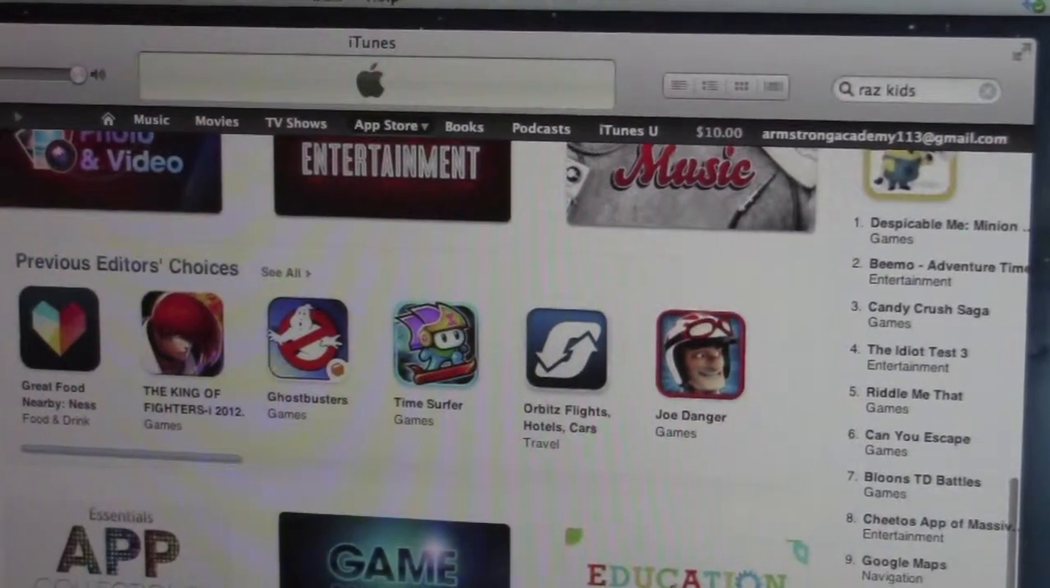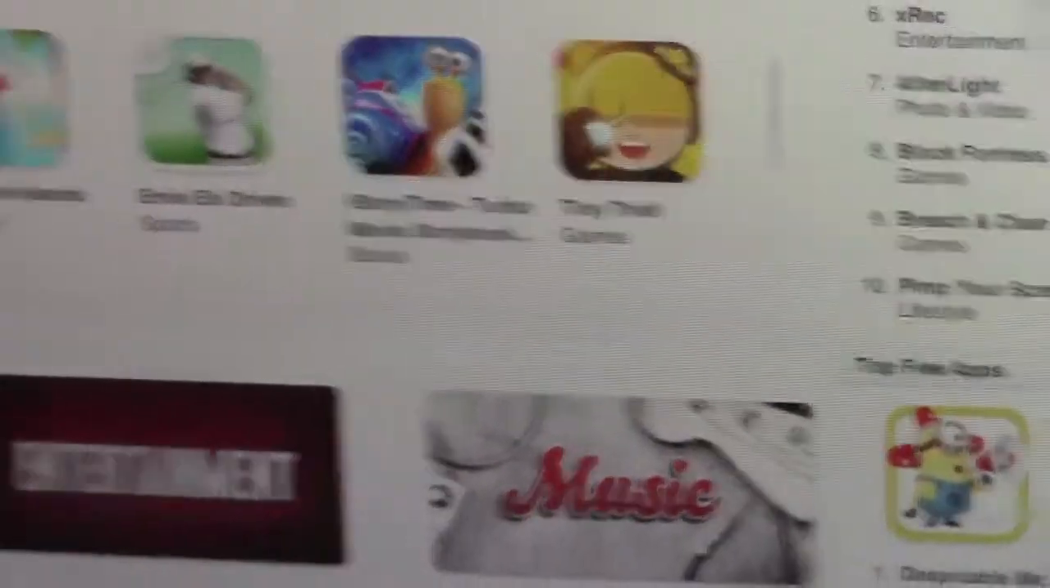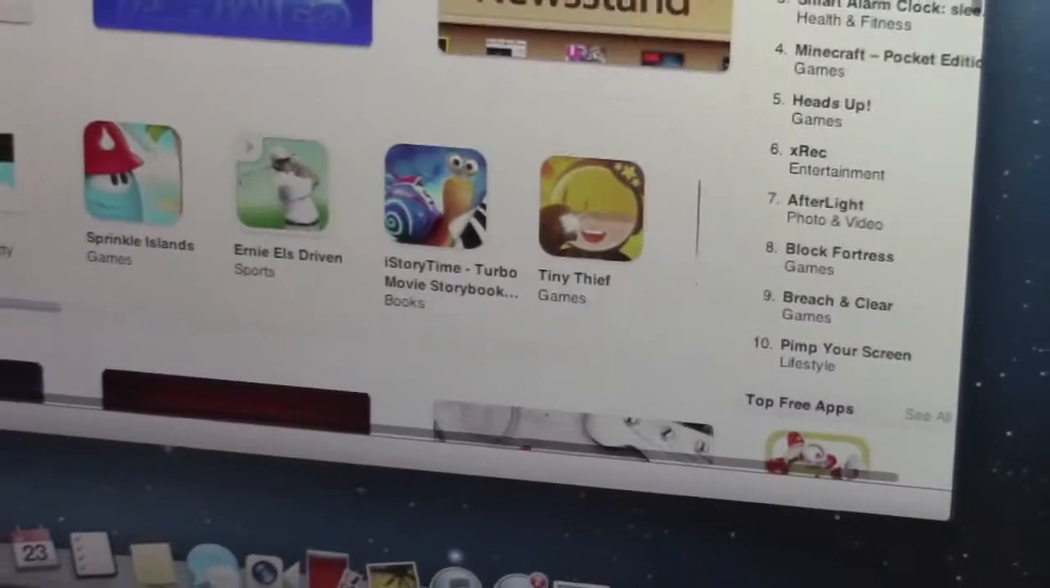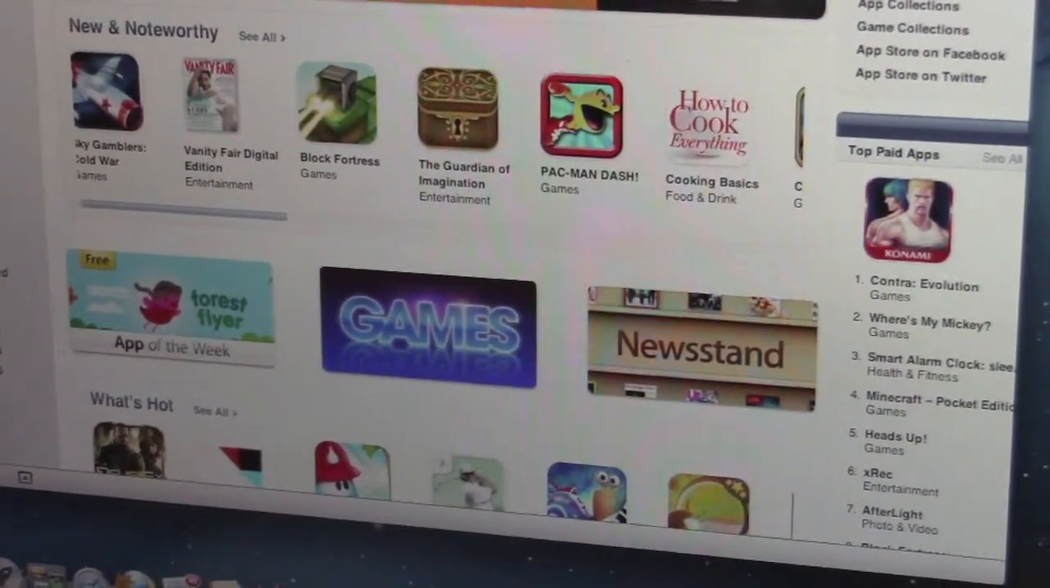And then you can see the frequently used, and things that are new and noteworthy, things that have high ratings. So you can search general things that people have already found, but if you have a list, then just use your search bar and type in the application you want to find.